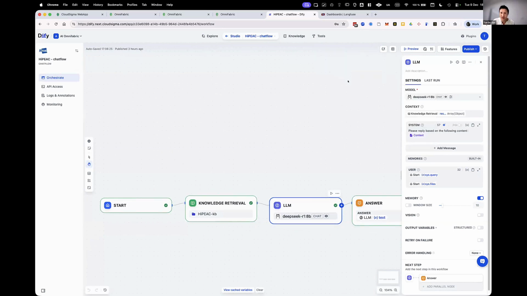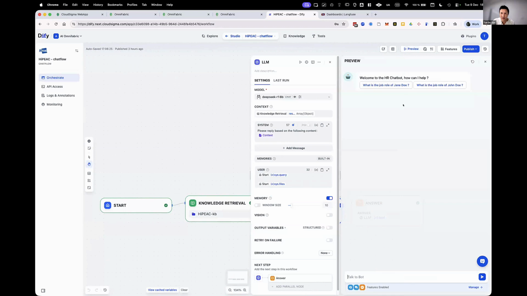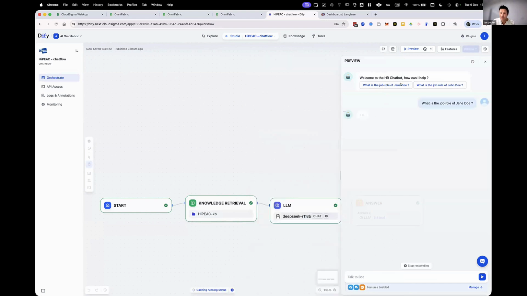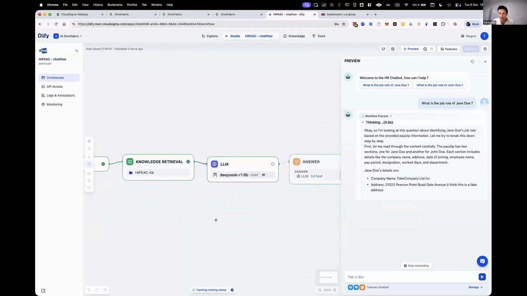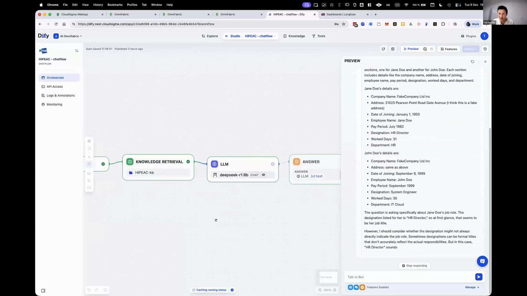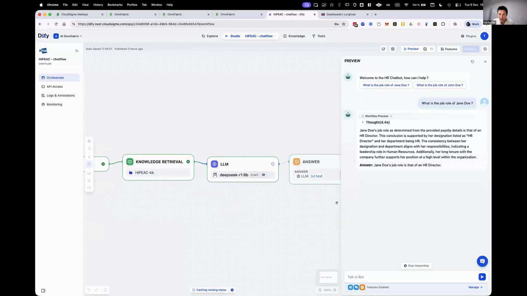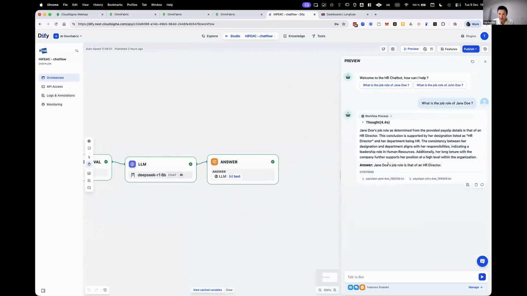So if I go here for a quick preview, you remember that in this knowledge base I have two PDFs. The first is for Jane Doe, and the second one is for John Doe. If I ask my chatbot, what is the job role of Jane Doe, it will fetch the data from this knowledge base and retrieve, I hope, the right job for Jane. As you can see, Jane is an HR director. Fine, so far, so good.